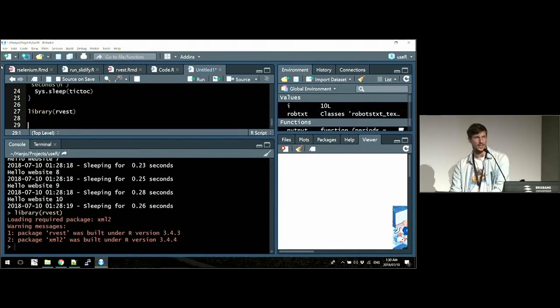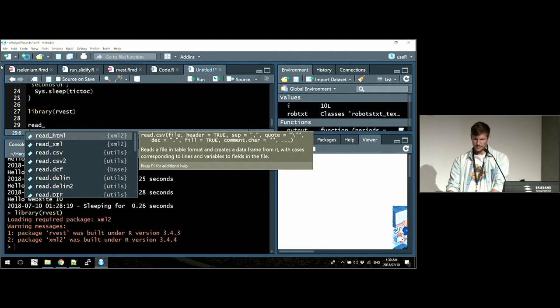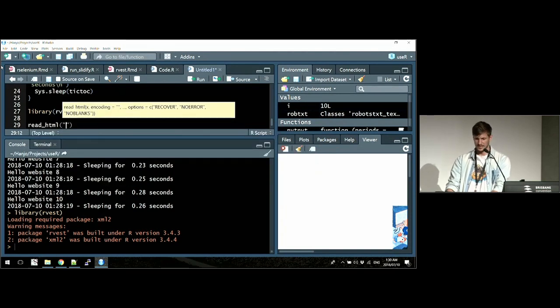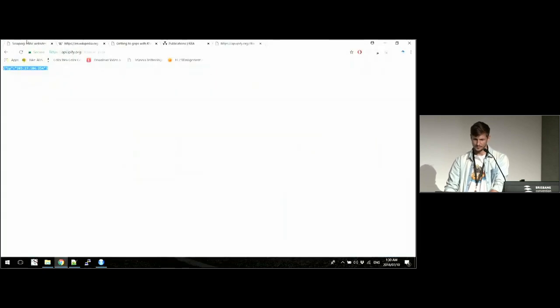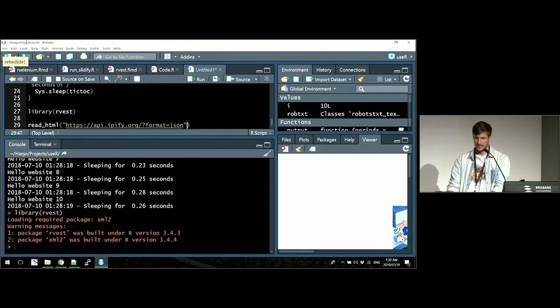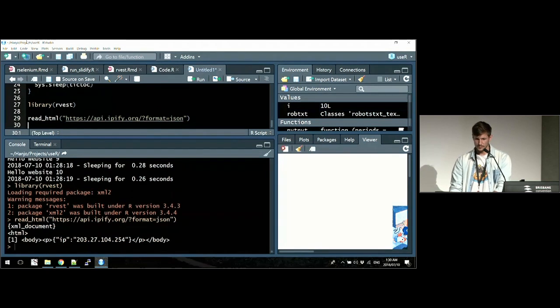Okay, so let's build a small little function using Rvest now to go and collect this IP and parse it. So number one, we're going to use the read_html function. Paste it in, run it. You should get something like this. It says read_html has returned a document of class XML document, and you should see your little IP there.